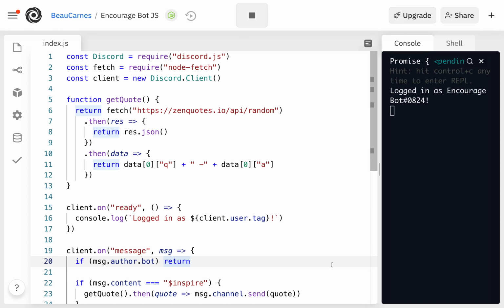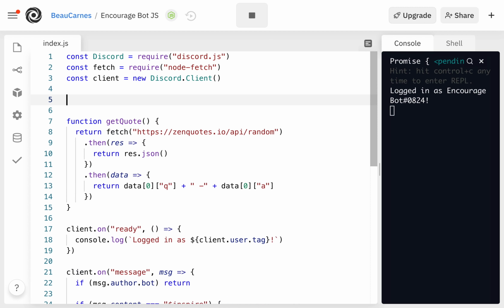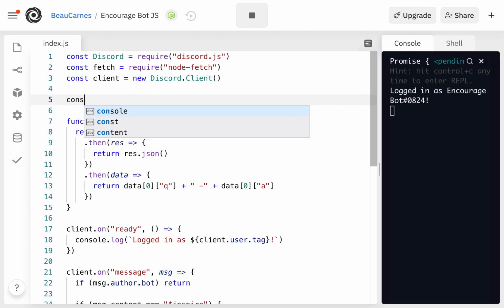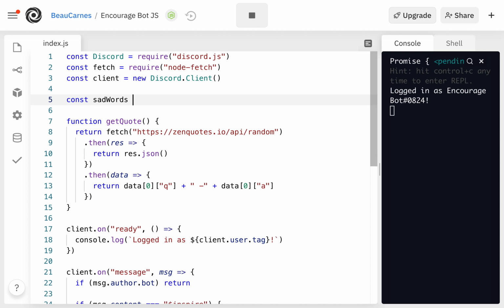Now we will implement the feature where the bot responds with encouraging messages when a user posts a message with a sad word. So first we need to create an array that contains the sad words that the bot will respond to. So I'm going to go up here and create an array called sadWords, and then I'll just have a list of sad words. You can use any list you want, but I'll do sad, depressed, unhappy, angry, and we'll just do those. But you can add more to this list if you want.